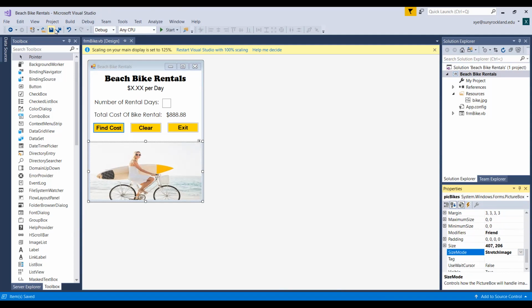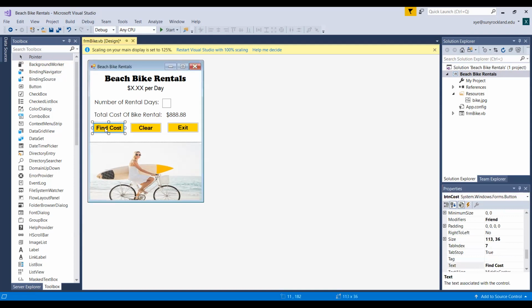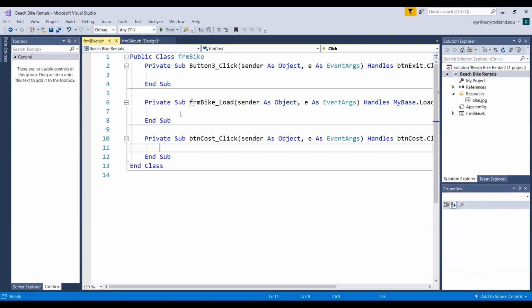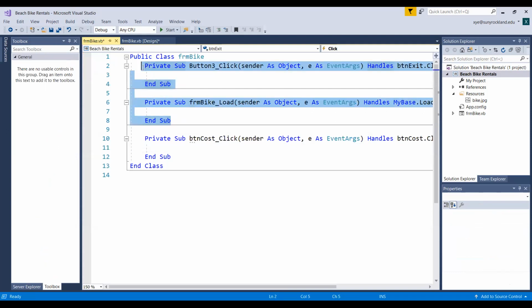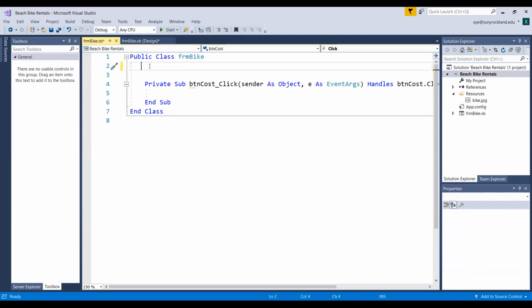Now what I'm going to do is the coding part. The coding part is always generated from the buttons. We have 3 buttons, which means we're going to have 3 subprograms or 3 procedures. Each button corresponds to 1 procedure. So I double click find cost. So I will have this. Previously I had this part. I'm going to delete whatever I have. So you should have something that looks like this.